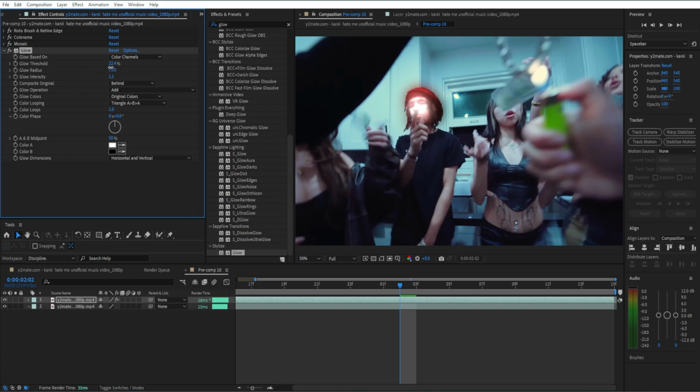Bring up our intensity. Bring down our threshold a bit, then bring up our threshold a bit more. Our threshold, our radius, and then bring up our threshold a bit more right there. I think it is actually really good. I'm going to take off glow right there.